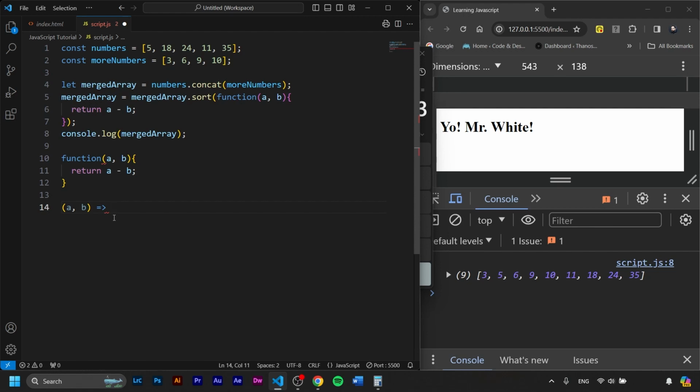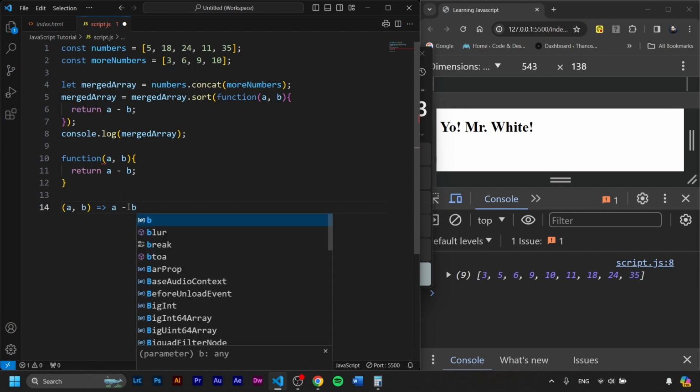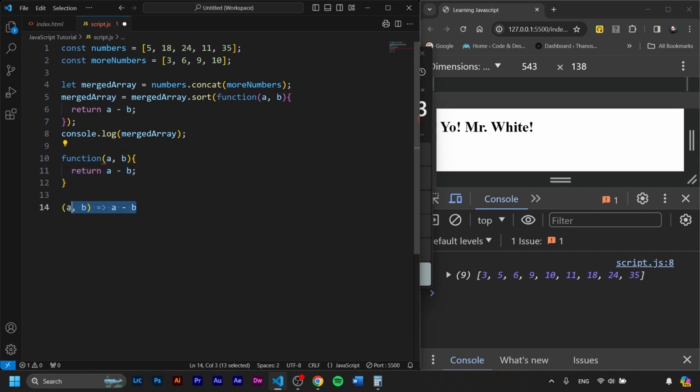And then we put what was inside. If inside the function you have only one line, you don't really need the brackets, you can delete them. So after the arrow, we only write a minus b and it will just return it and that's it. So all this equals that.